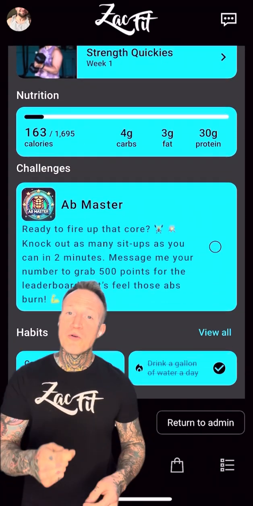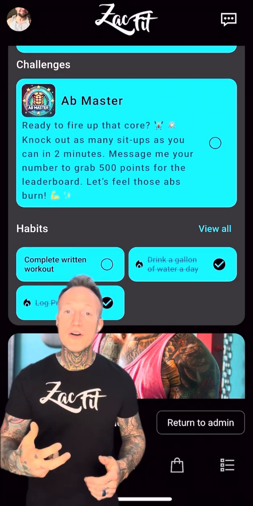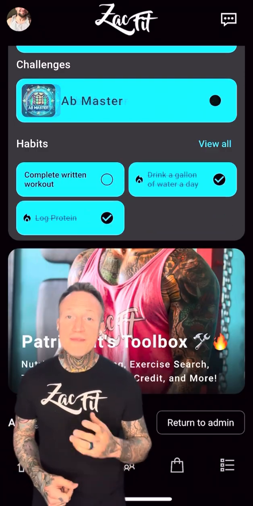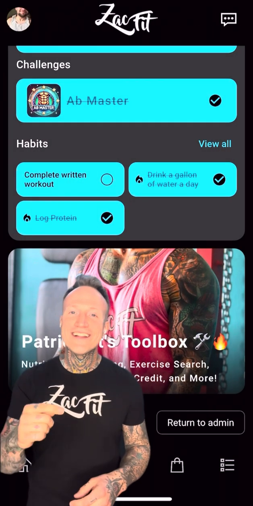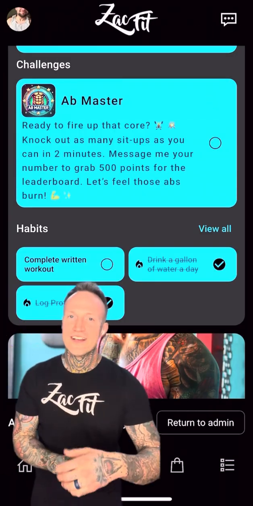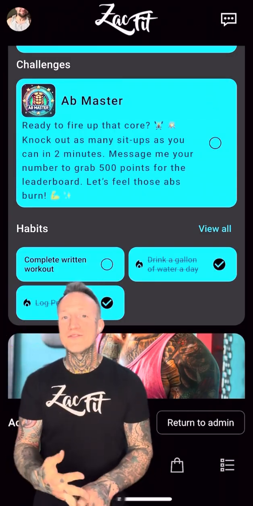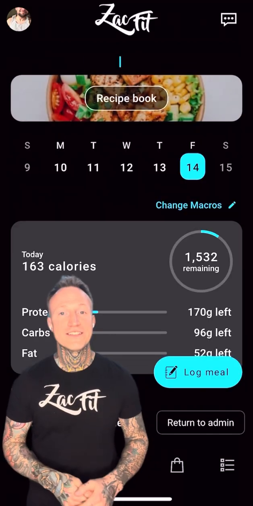Finally, in the dashboard is where I'm going to put the challenges each week. Just make sure that when you do the challenges, you click the check mark and then you message me the results. So whether it's how long it took or how many you did or whatever that challenge is.